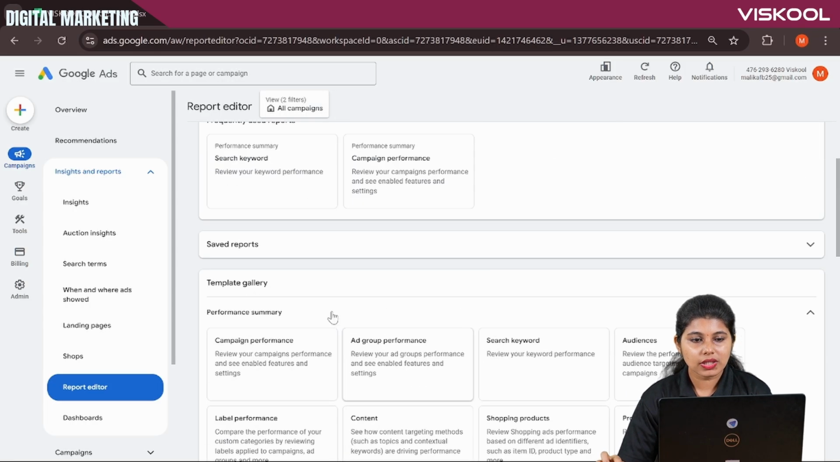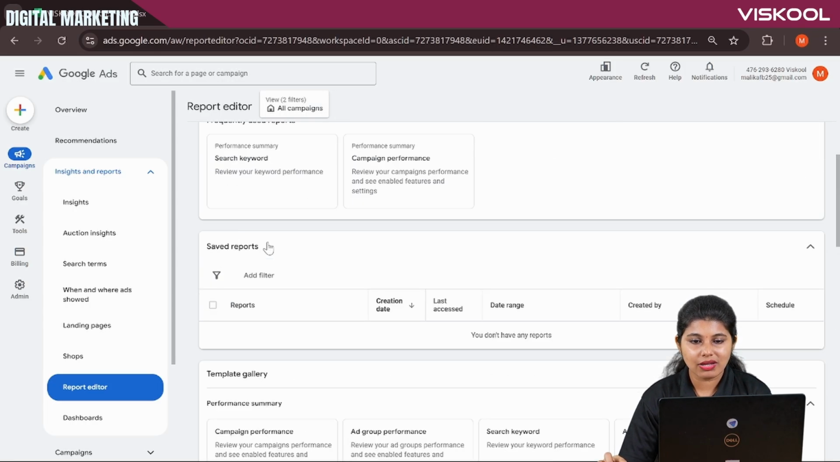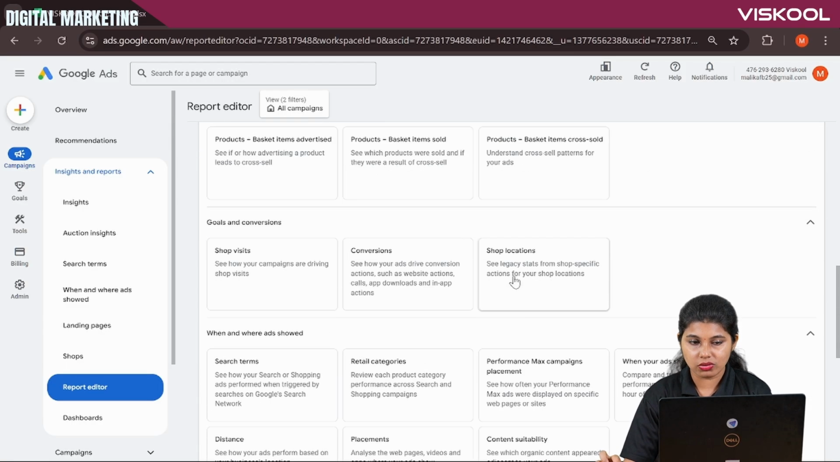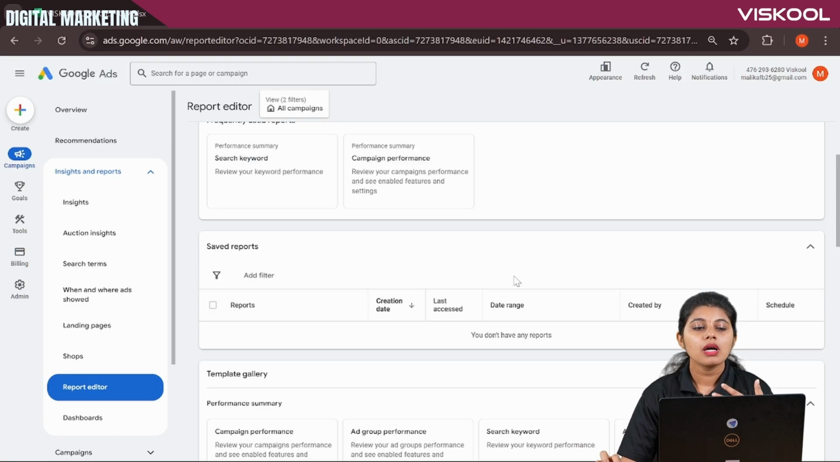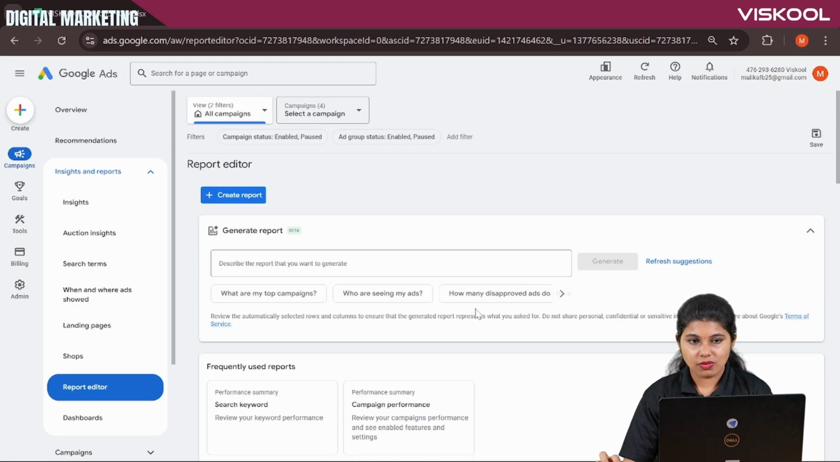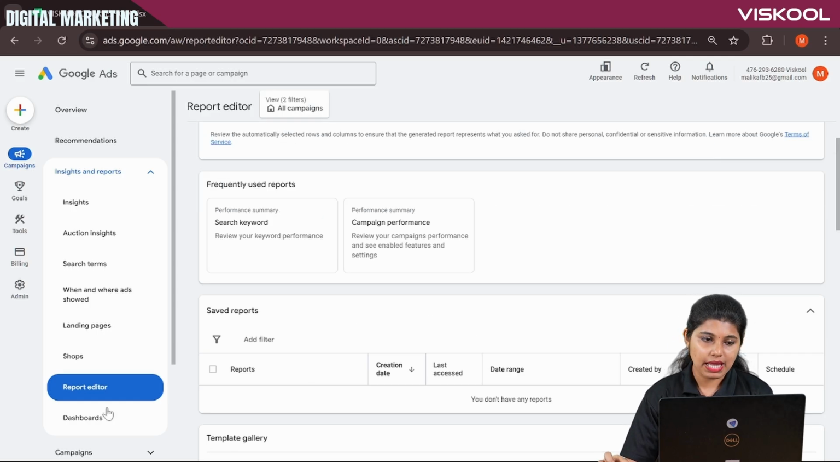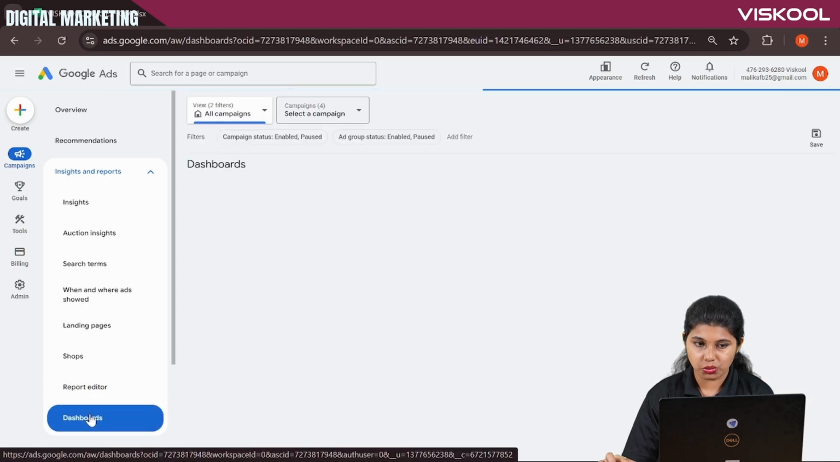Here you can see the saved reports. If you have saved any reports, you can see them here also. So like that, this is what the report editor is. It's very simple. And then comes the dashboard.